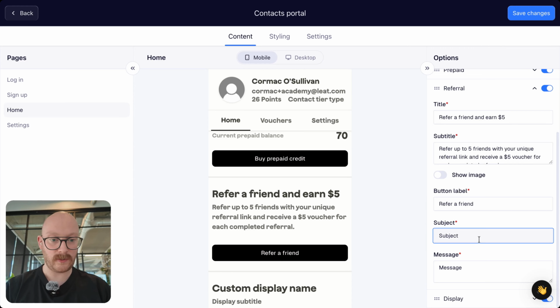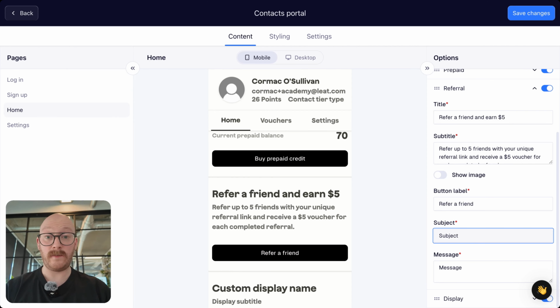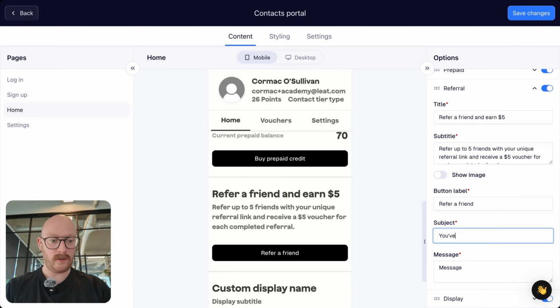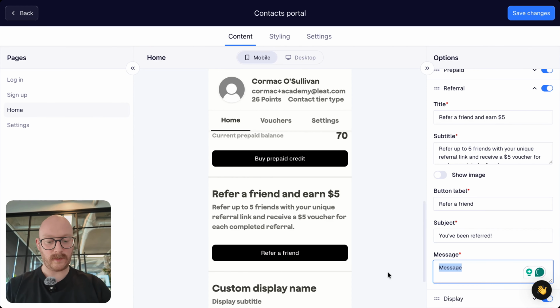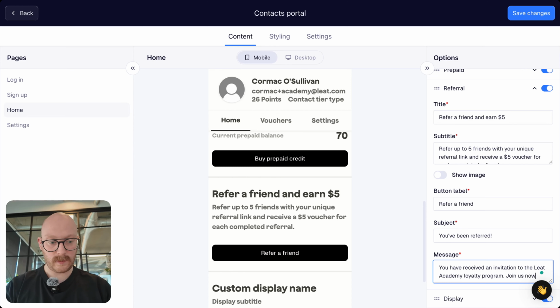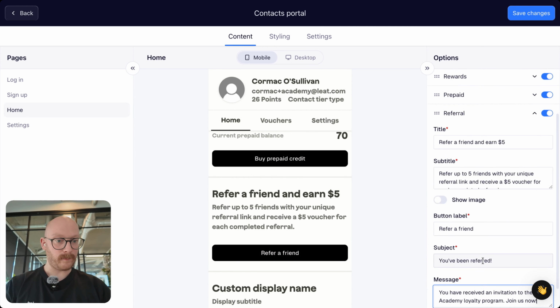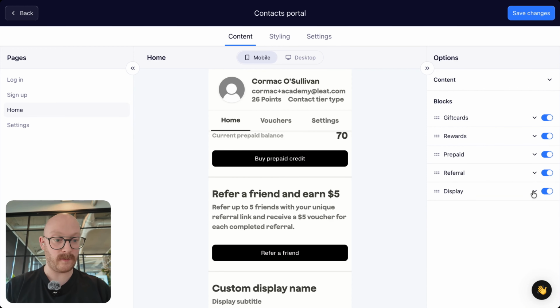So the subject here is actually going to be the subject of the email that's sent when a customer initiates a referral. So I'm going to say, you've been referred. And then the message is going to say, you have received an invitation to the Leat Academy loyalty program. Join us now. And now that's configured the message that any prospective new customer will receive if they are referred by a friend.